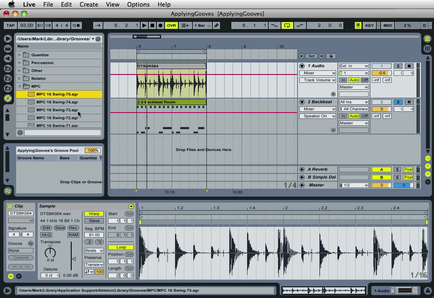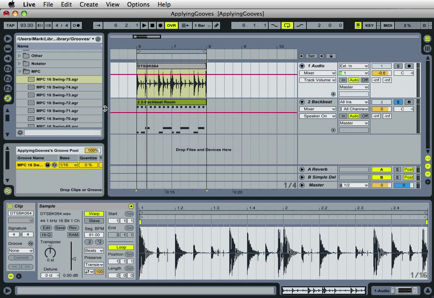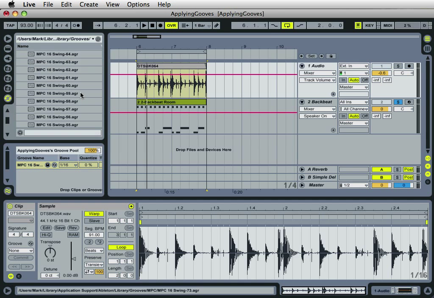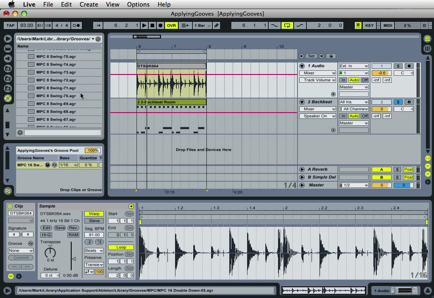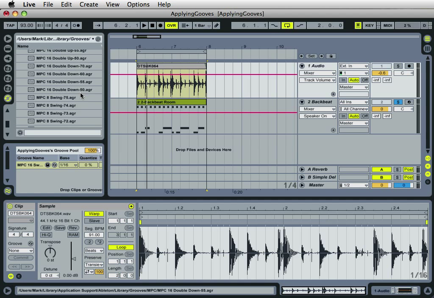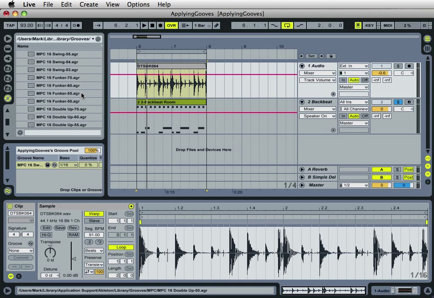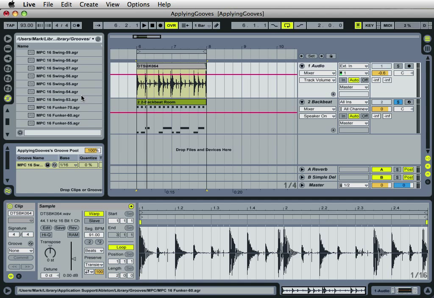But when we've decided on a few grooves to choose from, we can just click and drag them into the pool. So we can drag more than one. Let's say I like that one and something like they have a funky groove that we can choose.